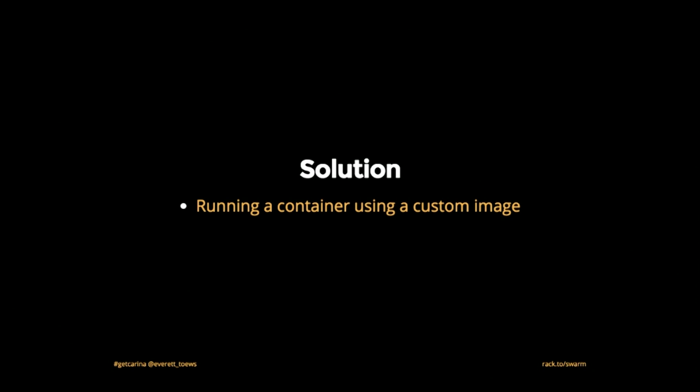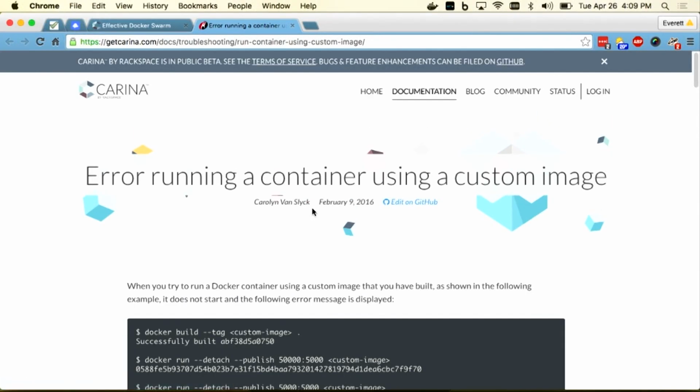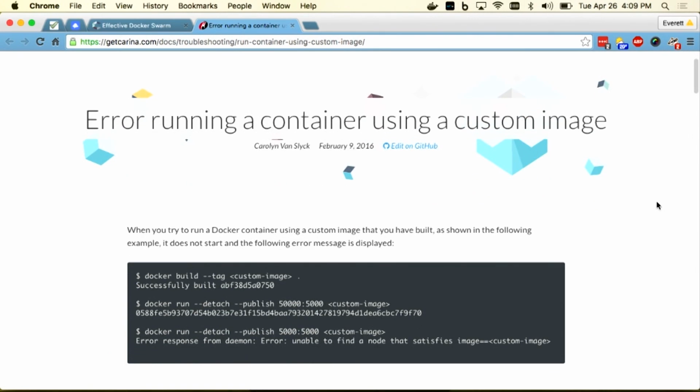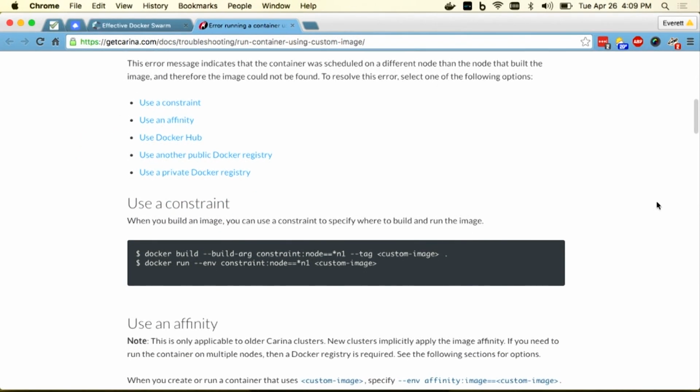What's the solution? So this is another tutorial that actually gives you a handful of solutions, and hopefully this doesn't mess up too bad. This takes you to some documentation that Ross was talking about in the first tech talk here, and it walks you through the problem and the solution. And there's actually a handful of solutions to this particular problem. You can use a constraint. You can use affinity, like I talked about before. You can push that image to a public registry like Docker Hub, or you can use a private Docker registry on your cluster. That's a very popular option for people who are doing things in a production setting.